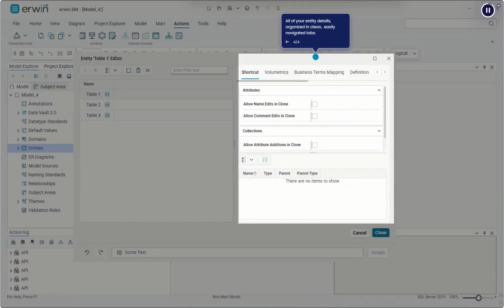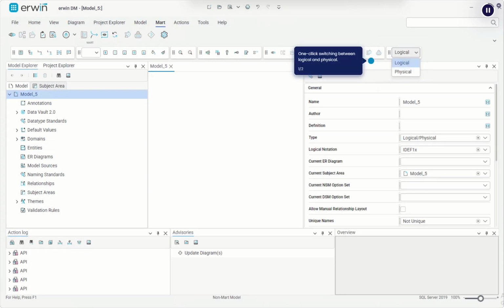Each entity now has dedicated tabs for everything that you need. There are tabs for shortcuts, volumetrics, business term mapping, definitions, style, and icons, with expandable sections to give you more room to work. Switching between logical and physical views is as simple as a single click.